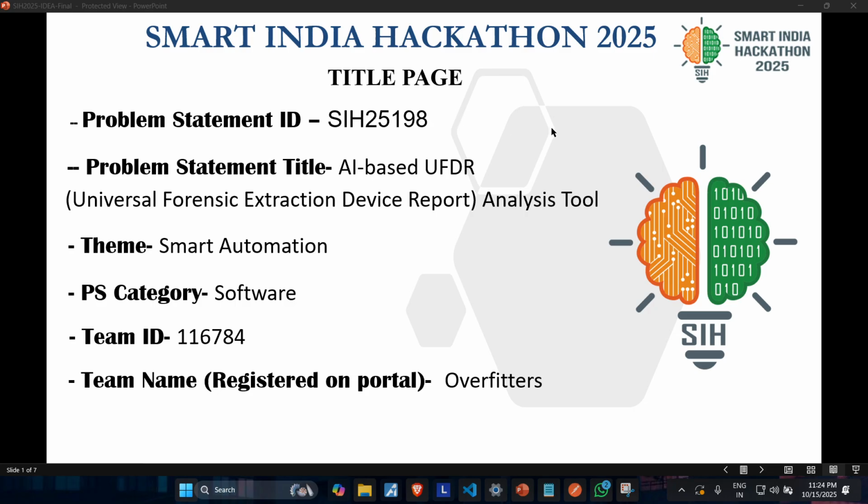Hackathon problem statement. Our problem statement ID is HIH25198. The problem title is AI-based UFDR analysis tool. So what is UFDR? UFDR is a universal forensic extraction tool. Our theme is smart automation, and it's under the software category. So let's go into the problem statement.